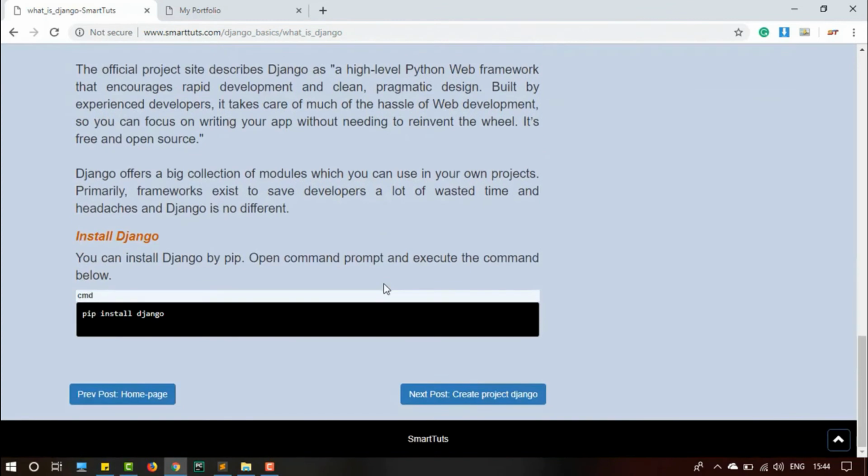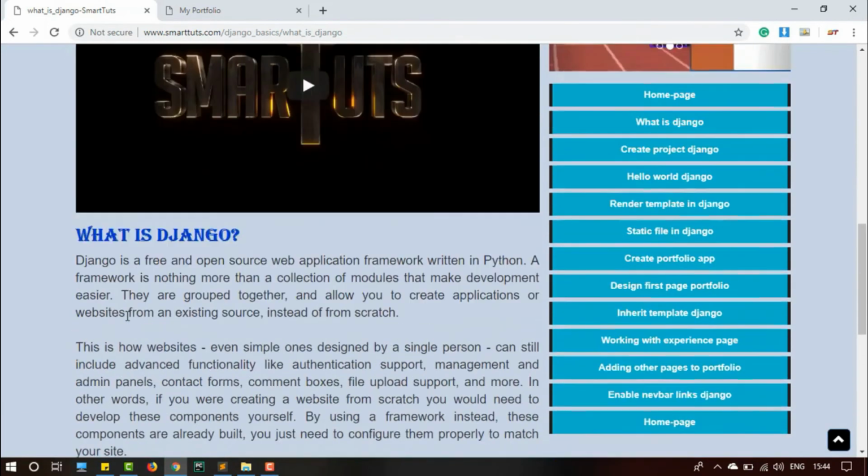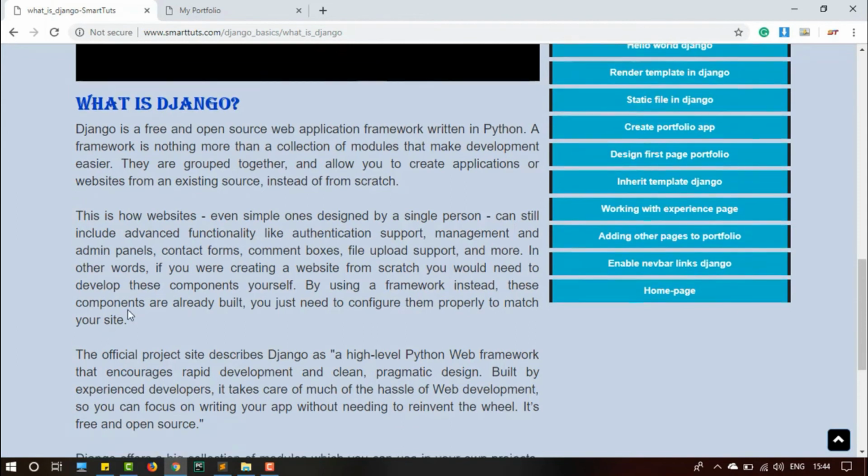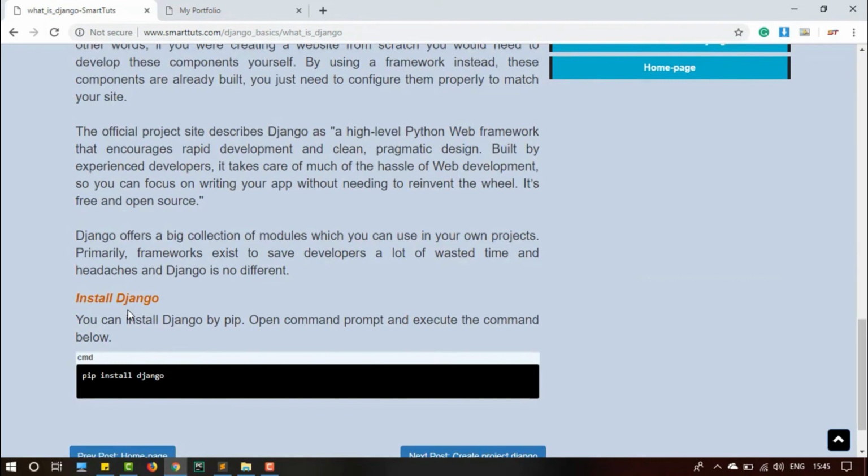Next stage, how we are going to install Django. The command for installing Django by pip is pip install Django. Before going to Django, please, if you have not completed the Python course, complete that. I also have that session, please attend it. After you have installed Python, you can install Django. Okay, so pip install Django will be the command we are going to use.